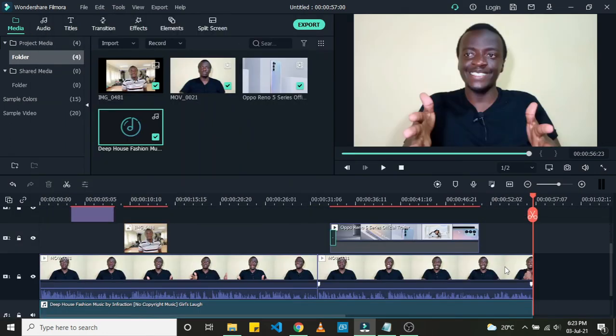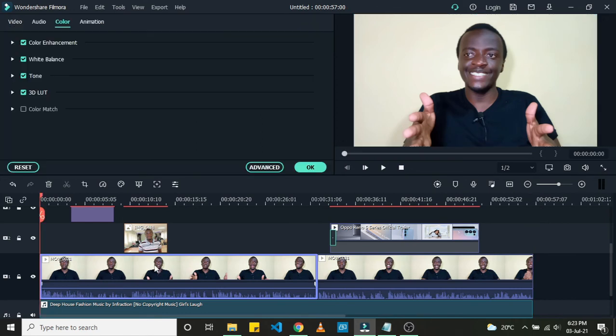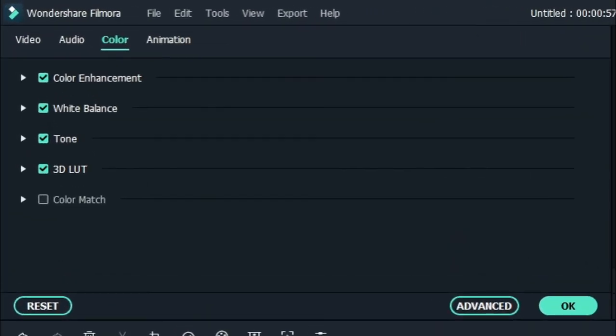Now the next thing you may want to know is how to increase the video brightness or adjust the color settings on your video. To do that, first select the video, or the clip, in which you want to adjust the brightness. Let's say this one, just double click on it and it's going to provide you with these settings over here. It's automatically going to transfer you to the color section.